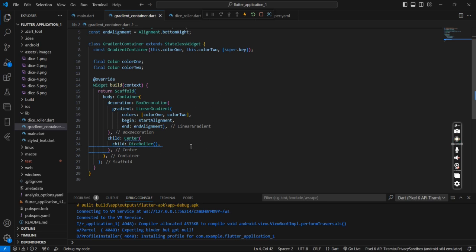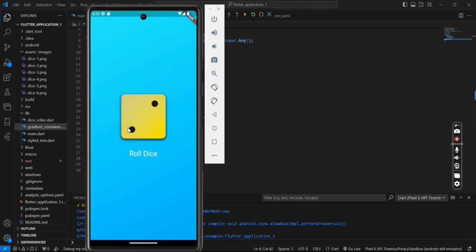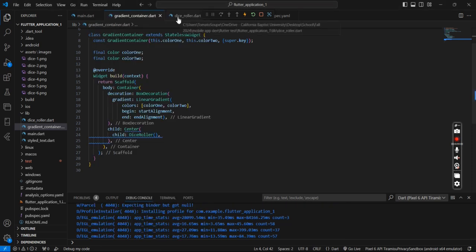It takes in colors, it takes in start alignment, end alignment, and then finally down here we're going to call the dice roller app and we're going to center that on our screen. So here, because it's centered, it looks really pretty. Quick demonstration, click the die, it changes the thing. All right, there we go, it works.